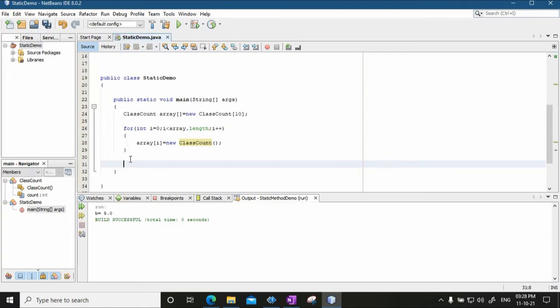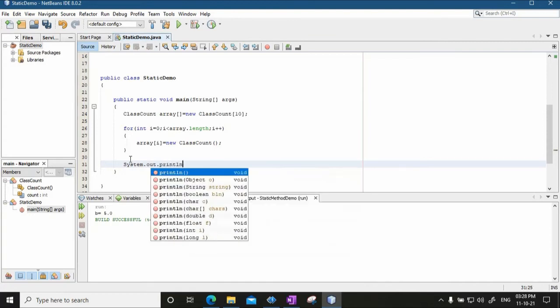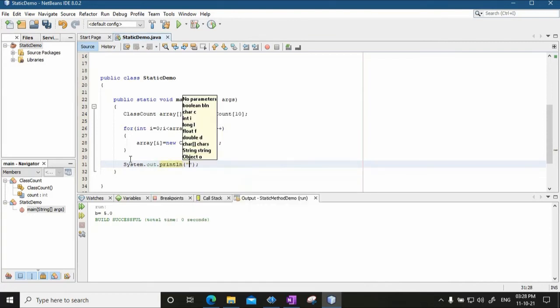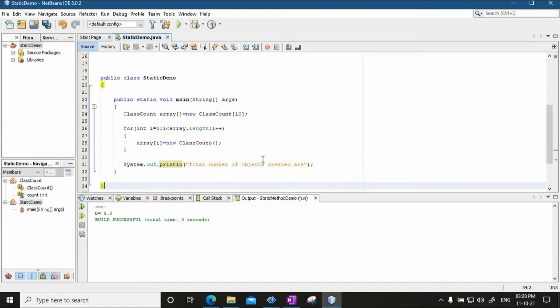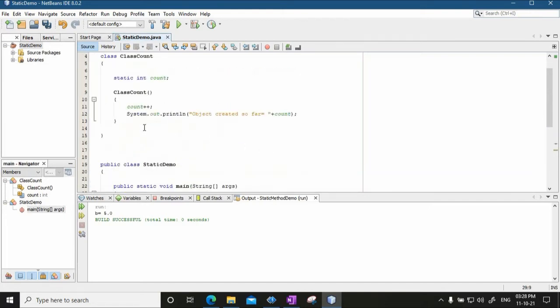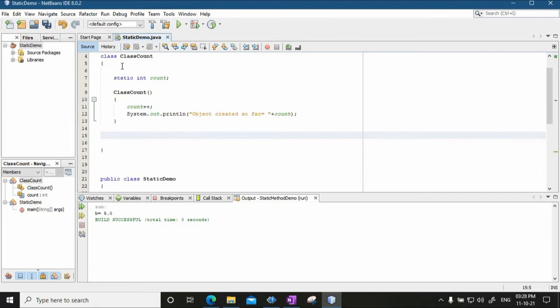So I will say system dot out dot println, total number of objects created are. Now I need to print the total number of objects that are created, so I require a function also, and I will make it a static function. One static member I have already created.